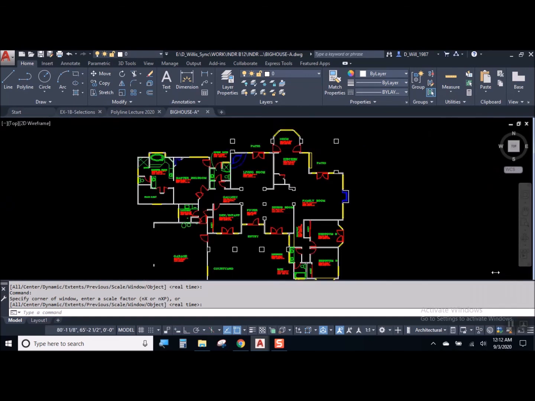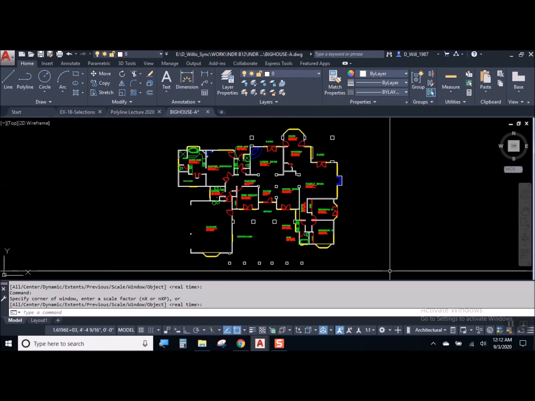Zoom all. Alright, so this is our discussion on how to get a little bit more function out of the zoom tool and what it's capable of.